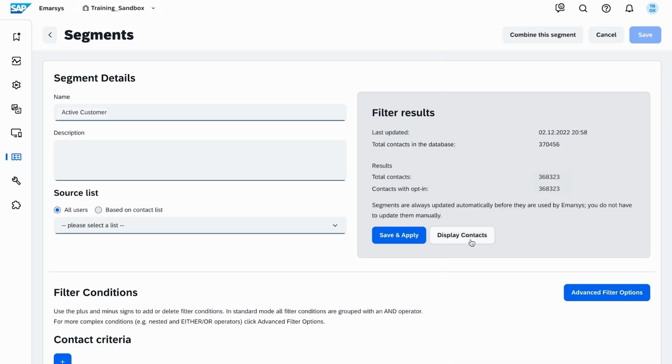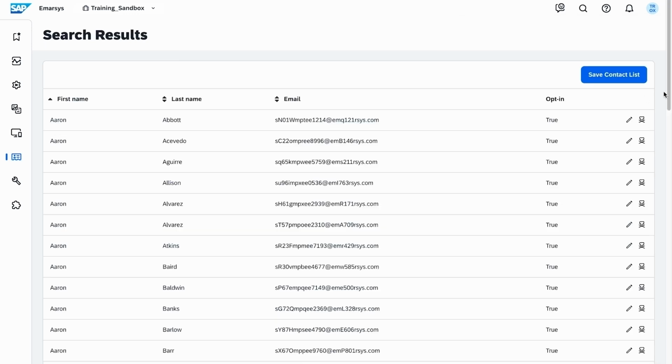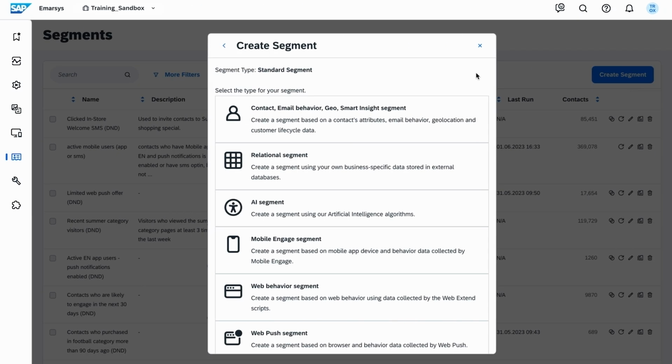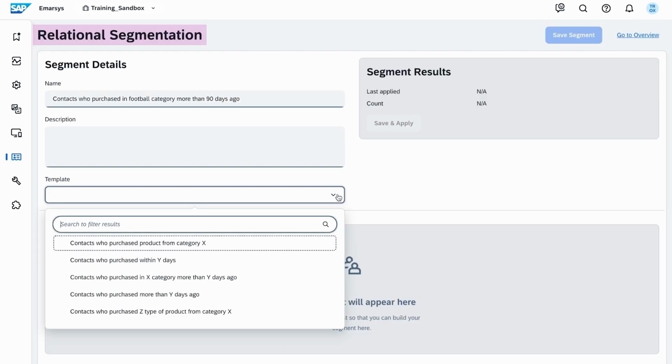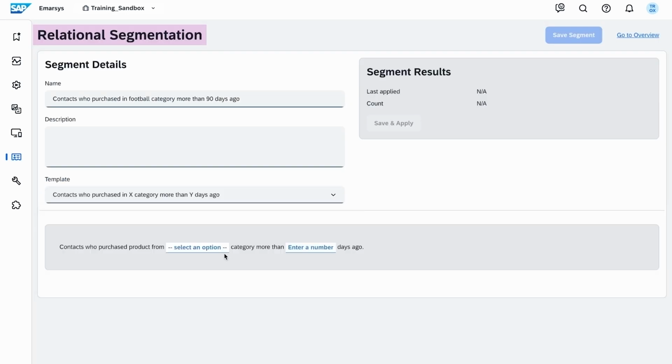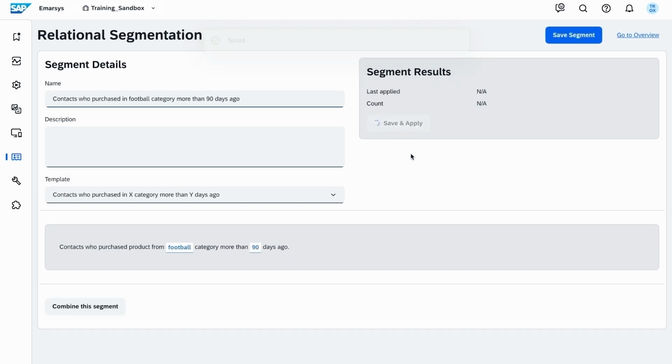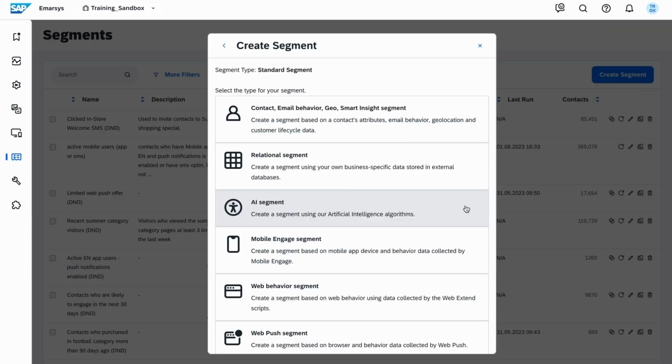Then you can click on Display Contacts to see a list of all the contacts and even save them as a static list. Let's take a quick look at the other segment types. If relational data is set up on your account and relational segment templates are available, you can create relational segments. See more in our relational data video.